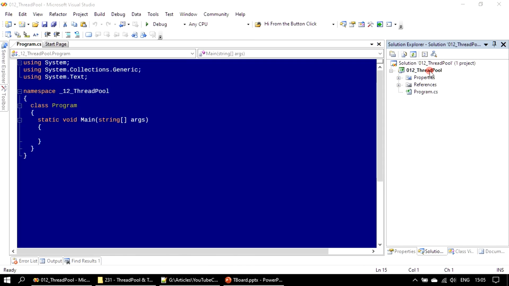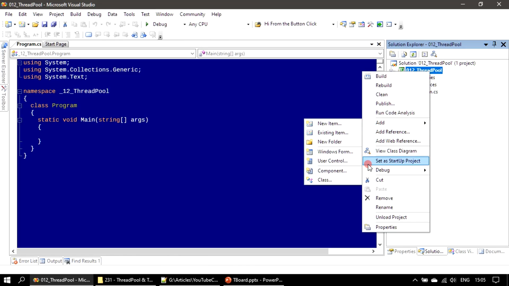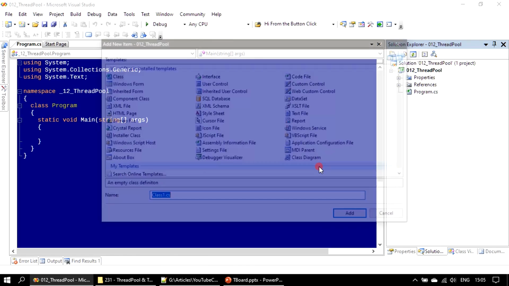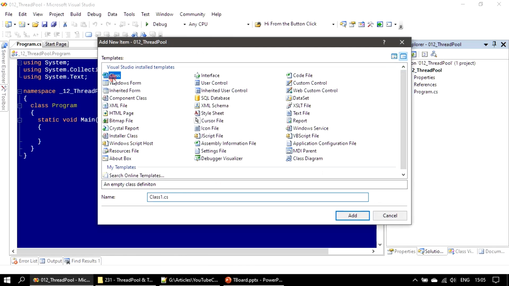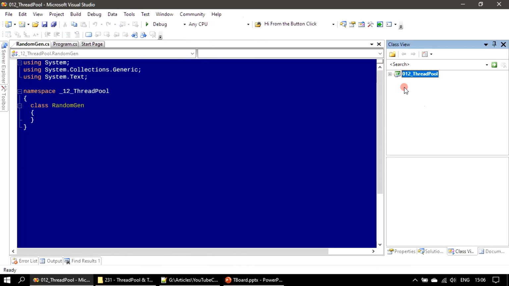So here I am right clicking on the project name, Add, Class, and I am naming my class as RandomGen. So RandomGen is added, and you can see that in the class view as well. This is our RandomGen class.